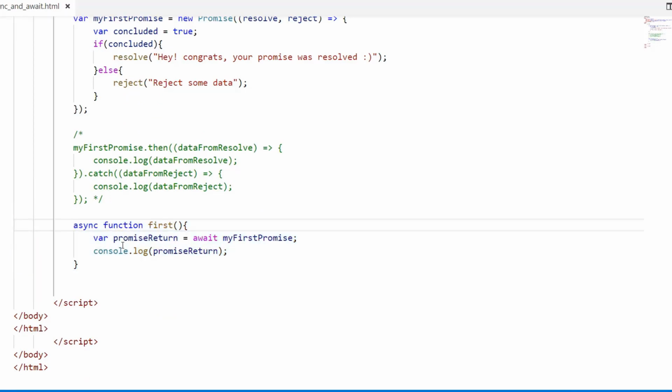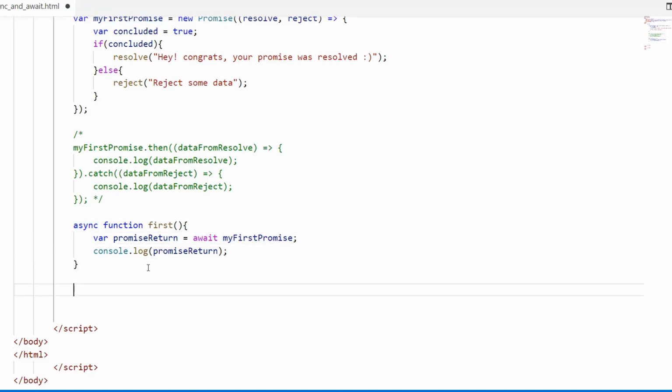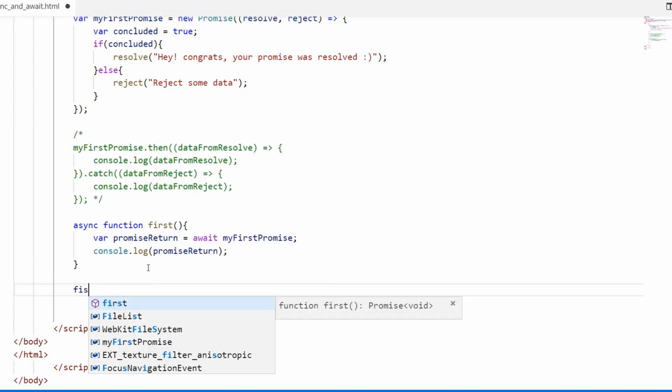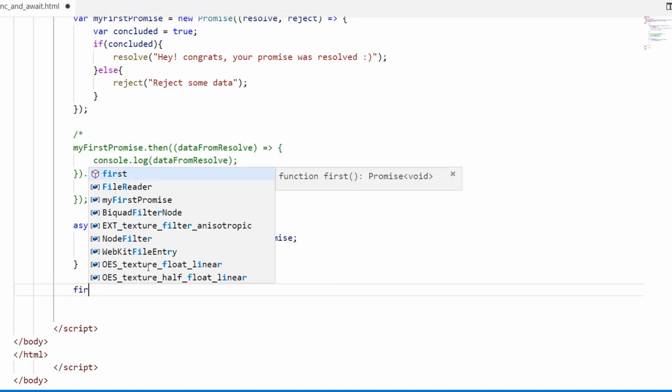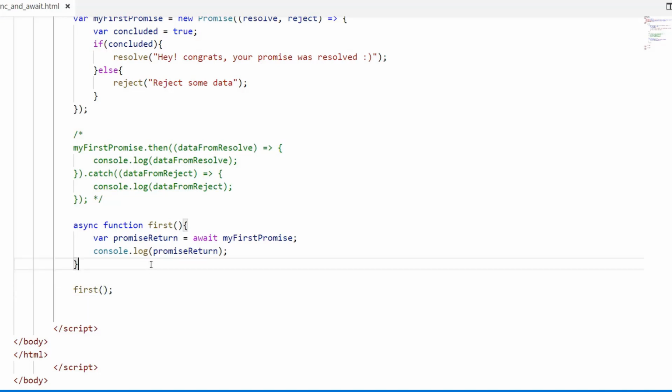Async functions can handle promises in this way, as variables. As you can see, this promise here seems like a variable, right? You just need to put await in front of this promise. So now let's see the effect. First, you need to remember to call your function, right? So I will call my function first here, and now let's see what happens.